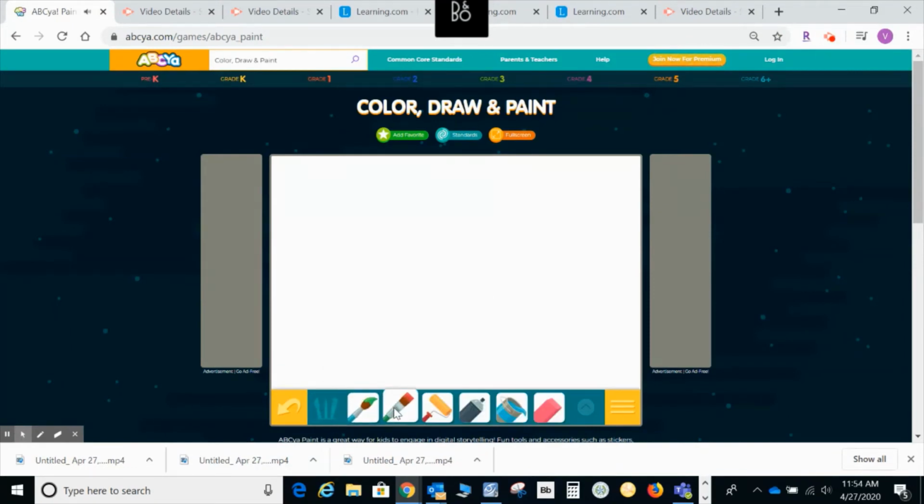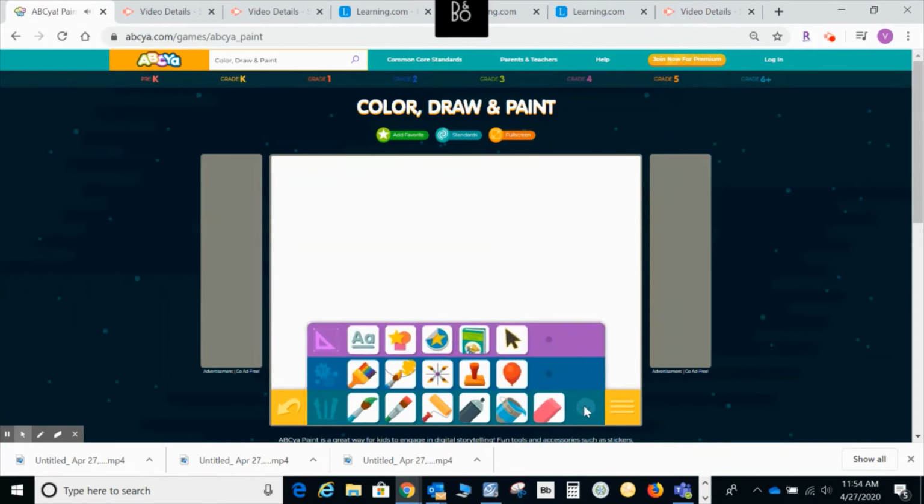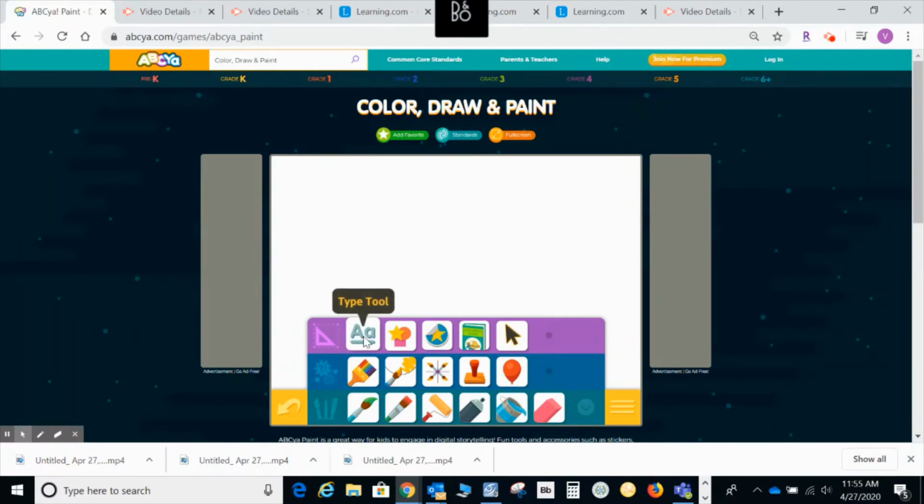We have this brush tool, watercolor brush, a paint roller, spray can, paint bucket that will cover a large area quickly, and the eraser tool. The other tools are, this is the type tool where you can type your name or what animal or your sentence about it. This is a shape tool. This is stickers, coloring book, select tool.